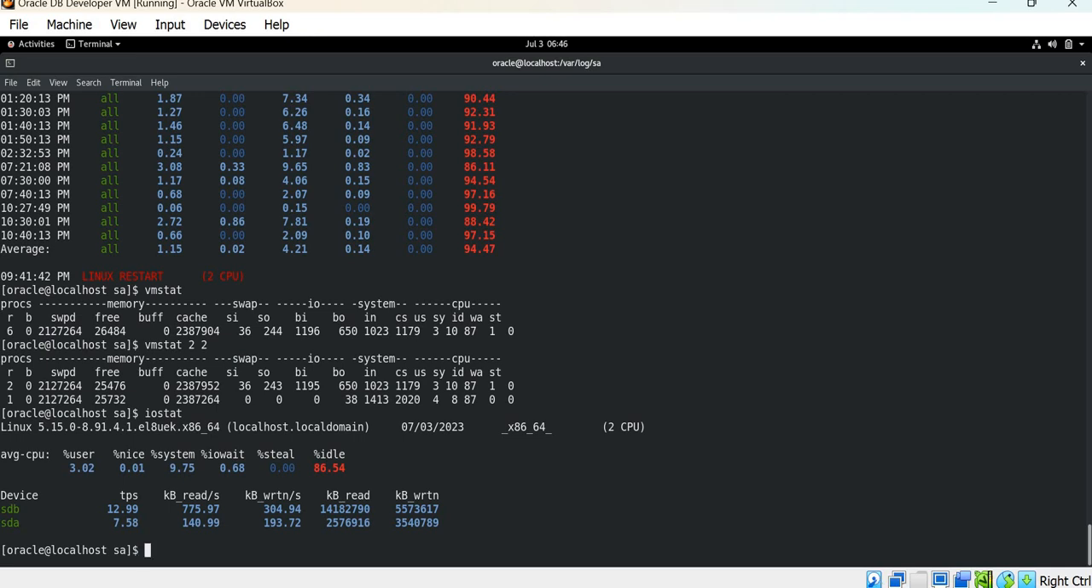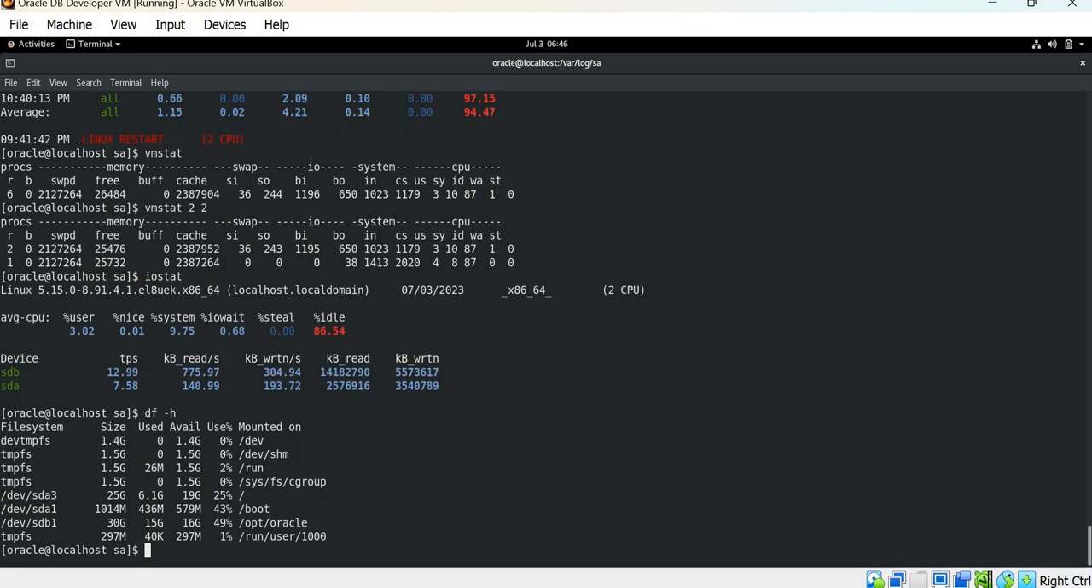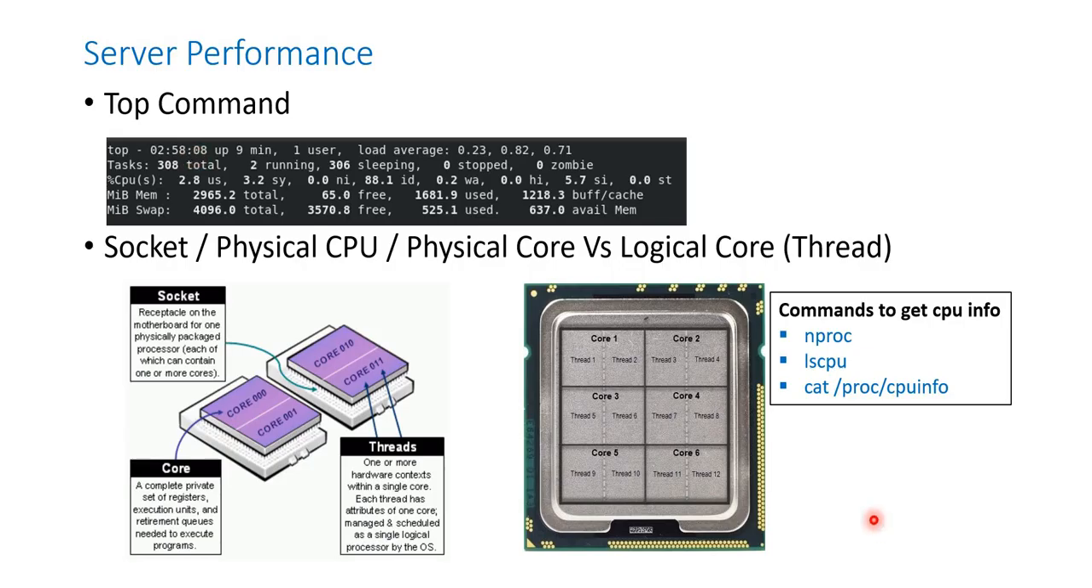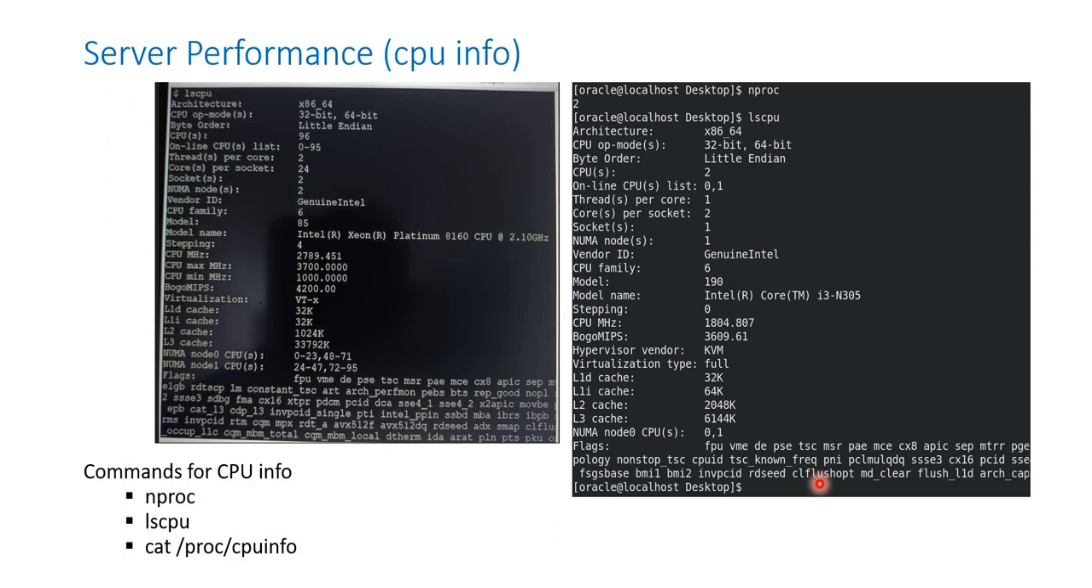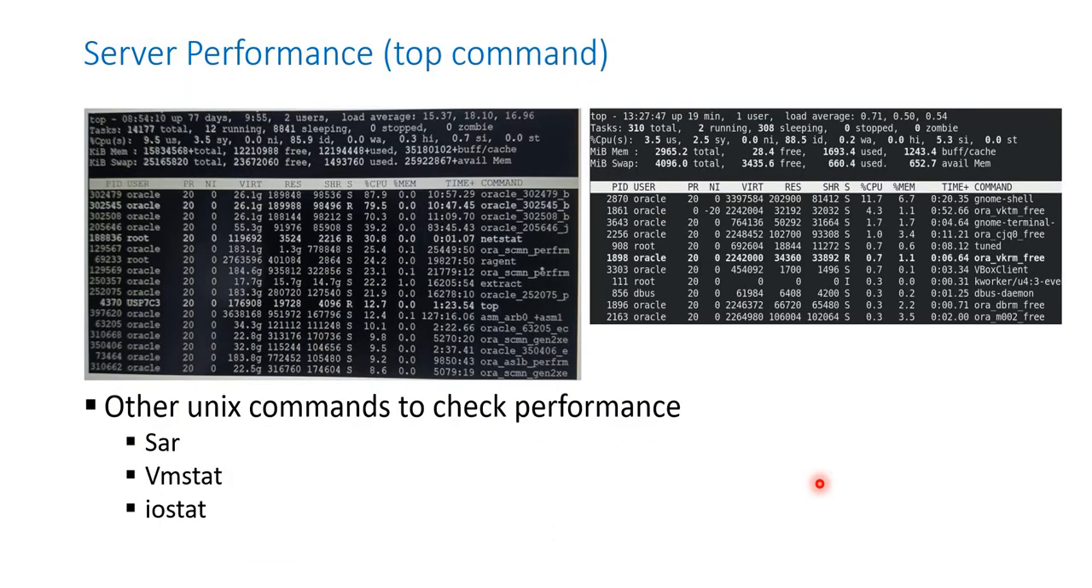Also, when you're looking at server performance, just look at your disk space also. Sometimes disk space also creates problems. If you see something is 100% full or close to 100%, just take a look at whether that is causing any problem. That's all about it, I think.